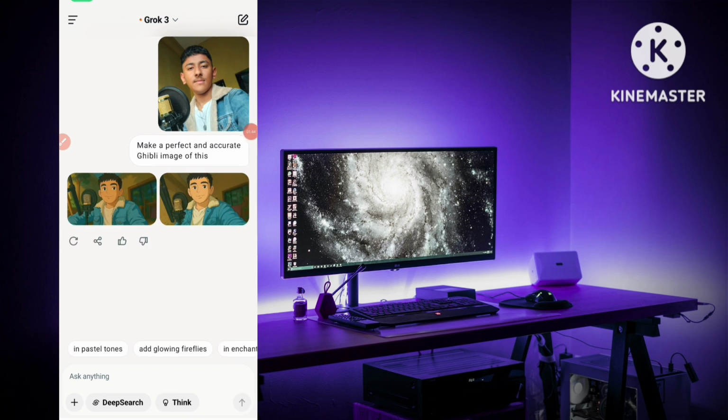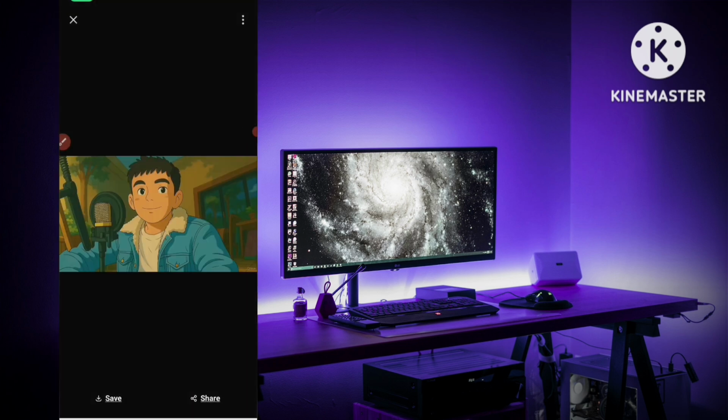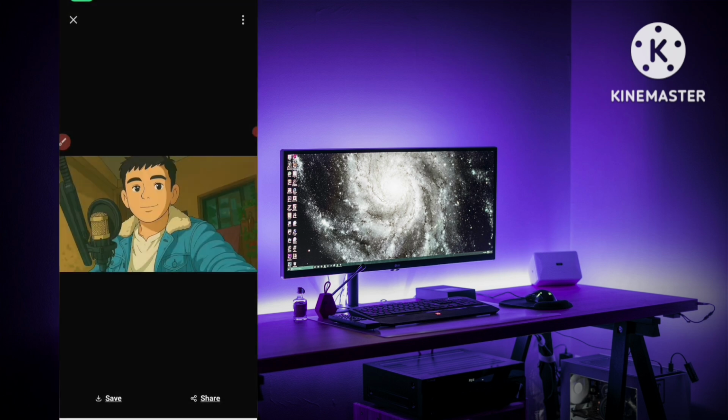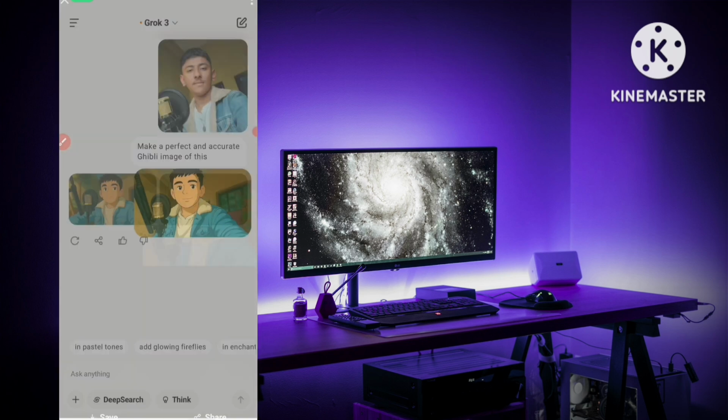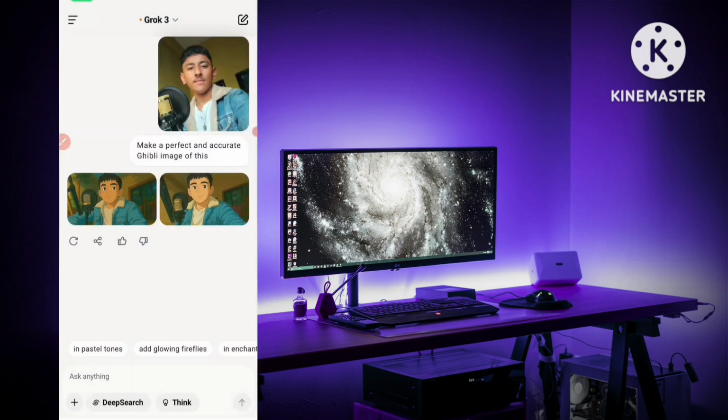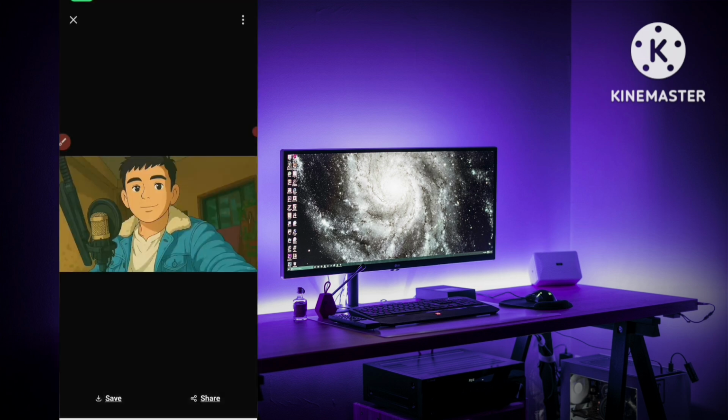So guys, now you can see here are two images, this first one and this second one. So I think this second one is better, guys. Okay, not this first one. This app will make you two images, and from them you can select whichever is better. This first one is not better, this second one is a little better than the first one.